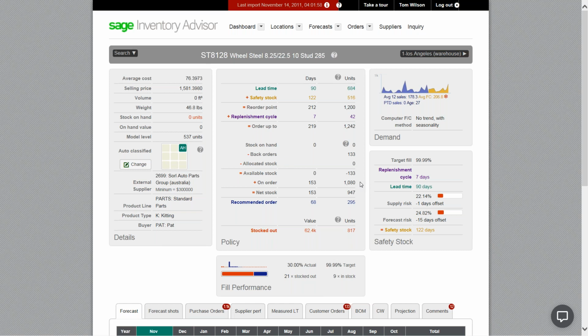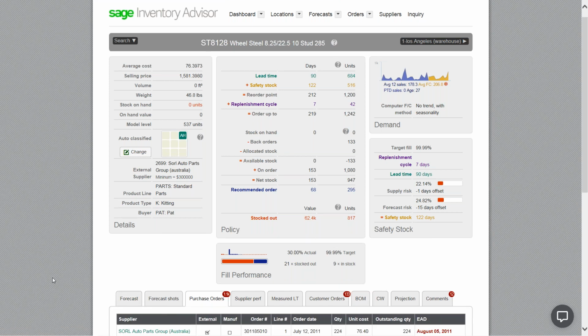So I don't have to go back to look that up. I can look it up right here in Inventory Advisor. We pulled that data in, and if you look at my purchase order, now this item is a simple item that's purchased and resold. So what's on order is what's on purchase order. If it was a manufactured item, it would be what's on work order. So let's go see what the status of that purchase order is, or that 1,080.